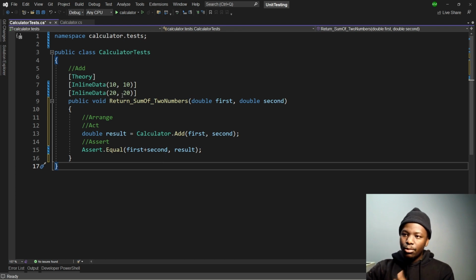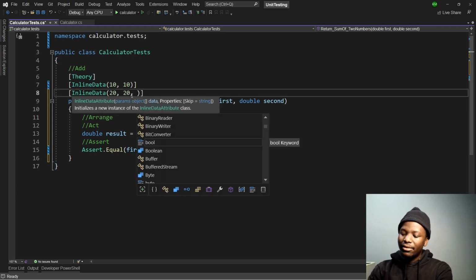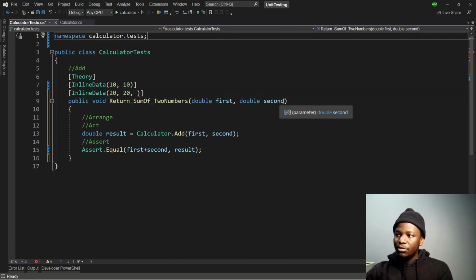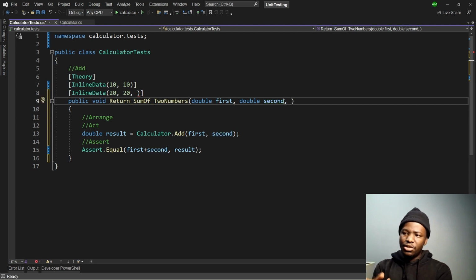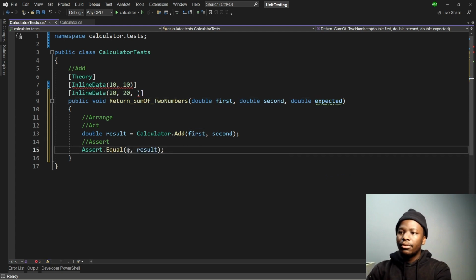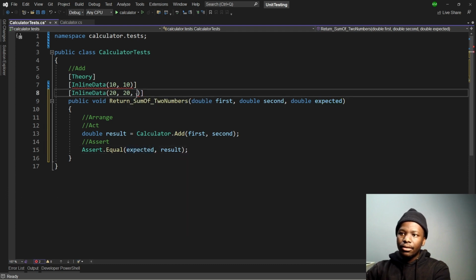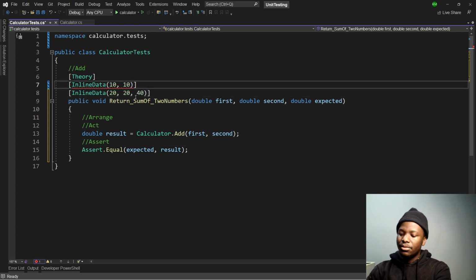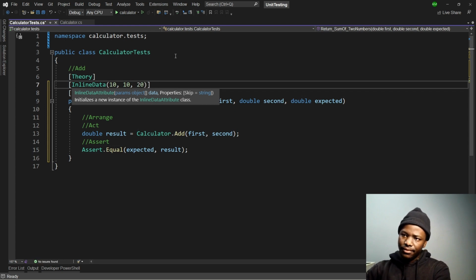To solve this problem, I'm going to provide another piece of data, which is for the expected value. That means first I need to add another argument, which is going to provide the expected value for every test. I'm going to call it double expected, and then when I come here, I'm going to remove this and provide expected. Then the expected value will be 40, and for this one it will be 20. Okay, this is sorted.